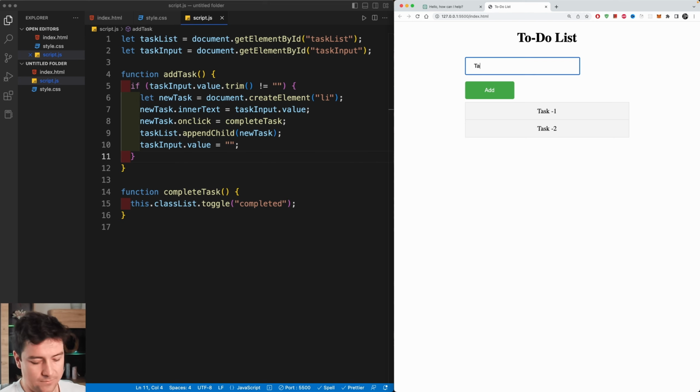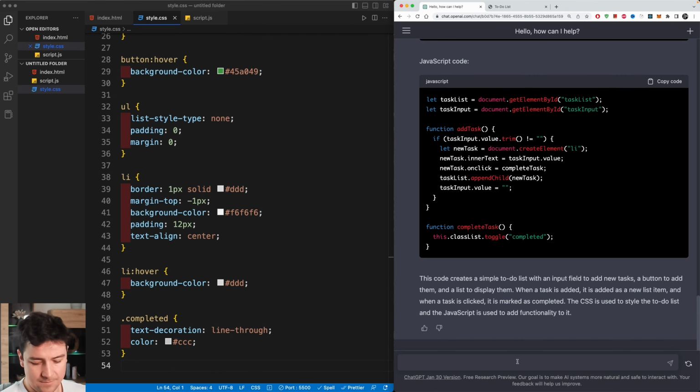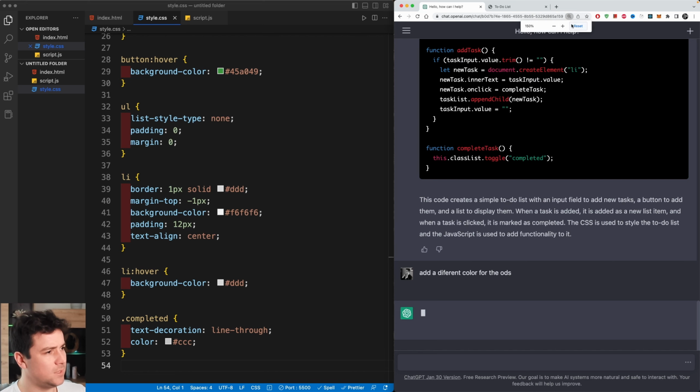So if I would do a task-3, enter is not working. That's so annoying. And task-2, oh, what am I doing? Task-4 and add it. So I would add here some kind of differentiation. Let's ask it: add a different color for the odds. But isn't enter working? And am I zoomed in too hard here? No, it's 150%. Okay, certainly, add a different color to odd number items.